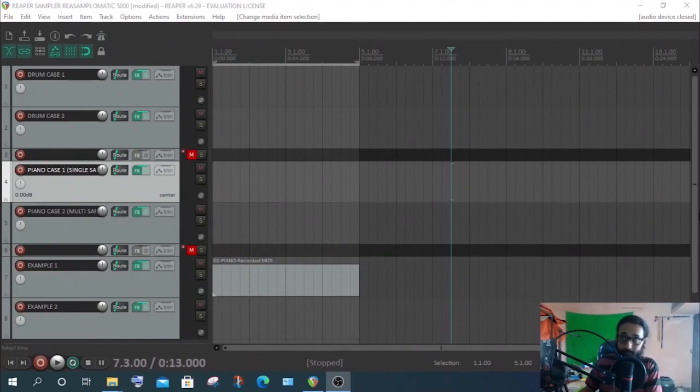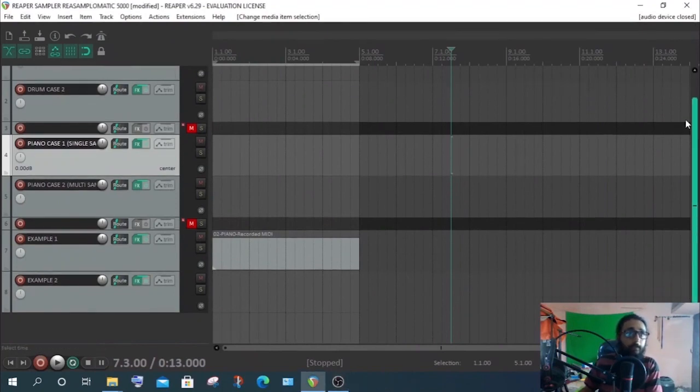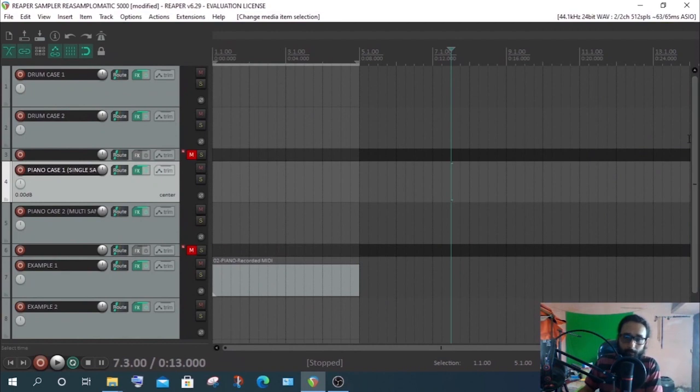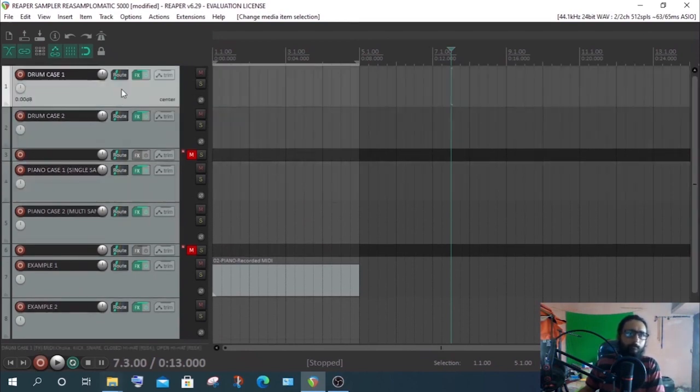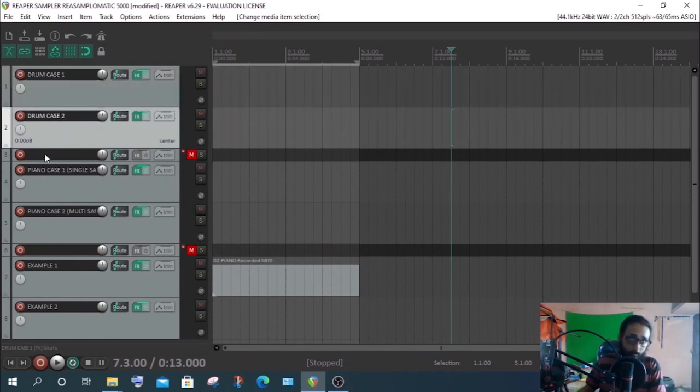Today we'll be looking at the sampler plugin which comes with Reaper. It is the stock plugin which ships with Reaper when you download and install it. In this project I have various tracks, and they simply refer to various cases. For example, here are two cases, case 1 and case 2 for drum, and here for piano. Here are some examples I'll be showing you.